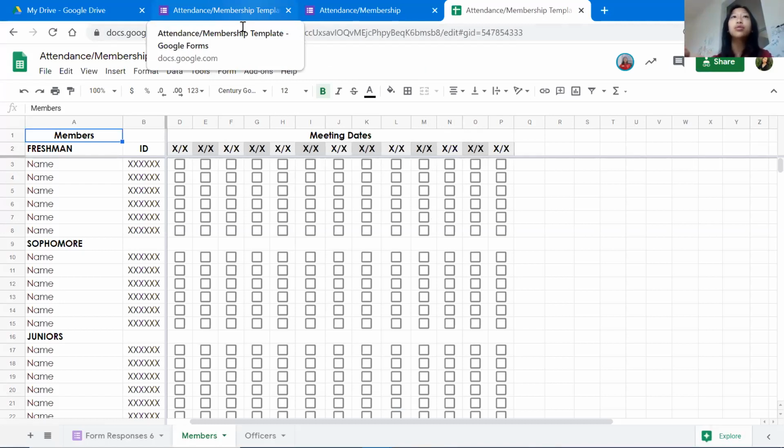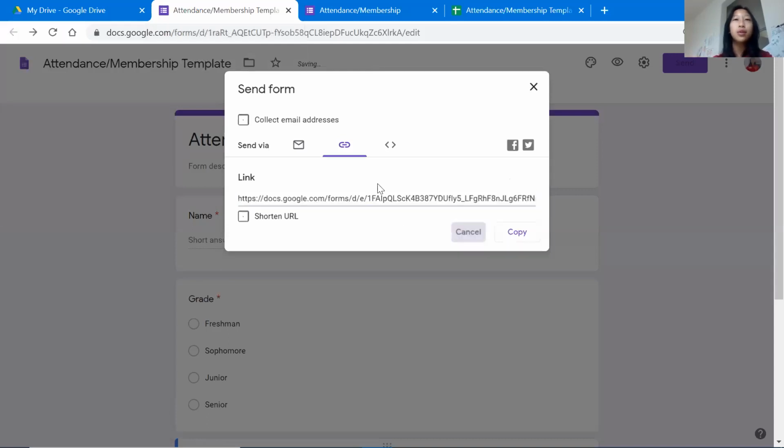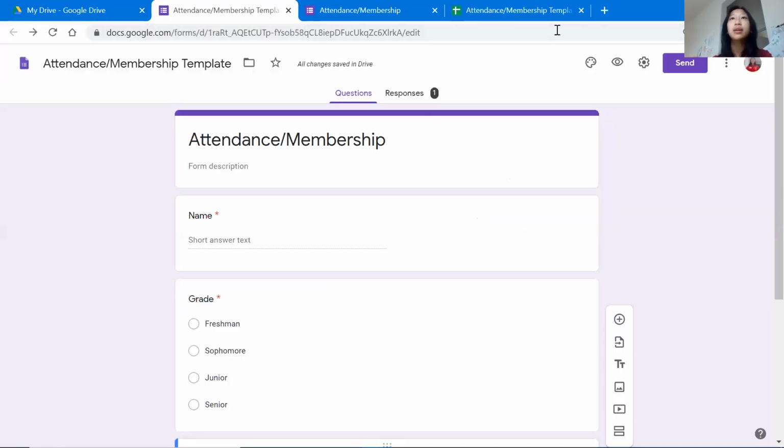And Google Forms, I'm not exactly sure what the limit is on responses, but I do know that there's probably not a really low limit. And so even if you do have like 500 members, you can definitely track everything through Google Forms.